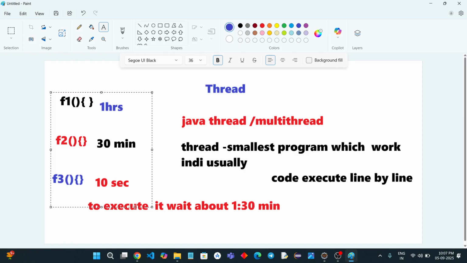That means what will happen? After 10 seconds, the f3 function will be completed. After 30 minutes, the f2 function will be completed. And though f1 takes 1 hour, 2 hours, it doesn't matter. It will take its own time. Understanding what problem we are solving and how we are solving it, conceptually it is clear. Then we go for it programmatically.